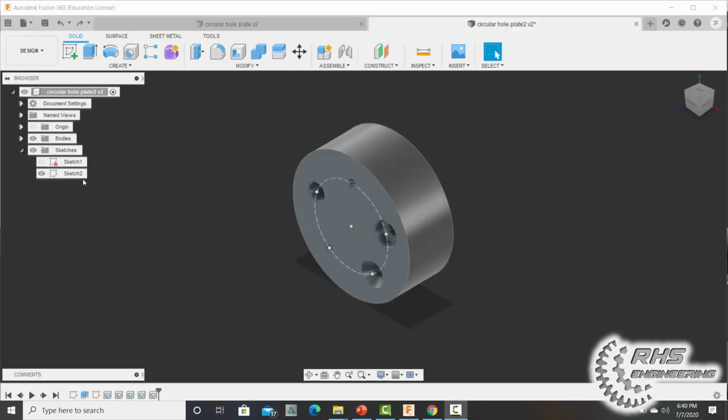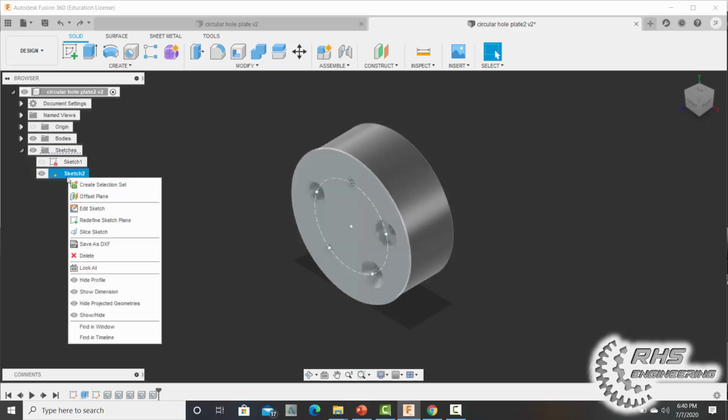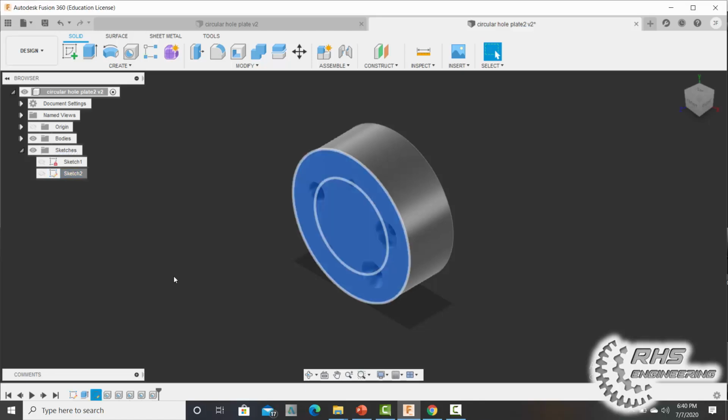Oh, and one last thing, if you want to get rid of your points in your construction line circle, come back over to your sketch number 2, right click, and let's go ahead and select show hide again. Okay, and now those are gone. All right, so that's it.